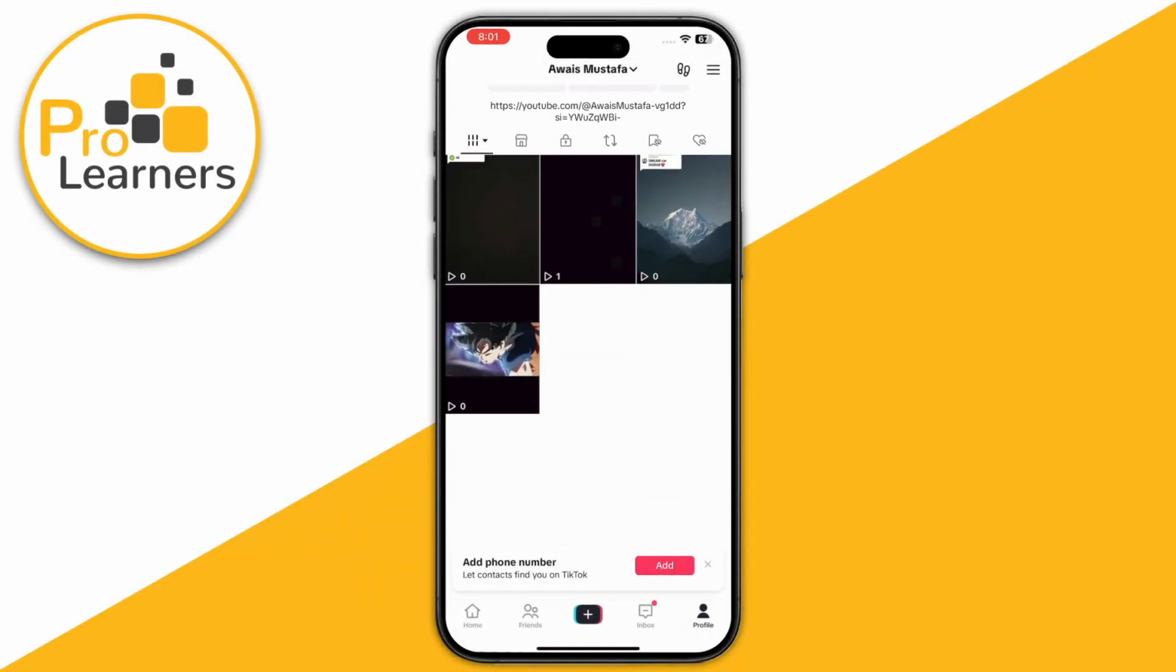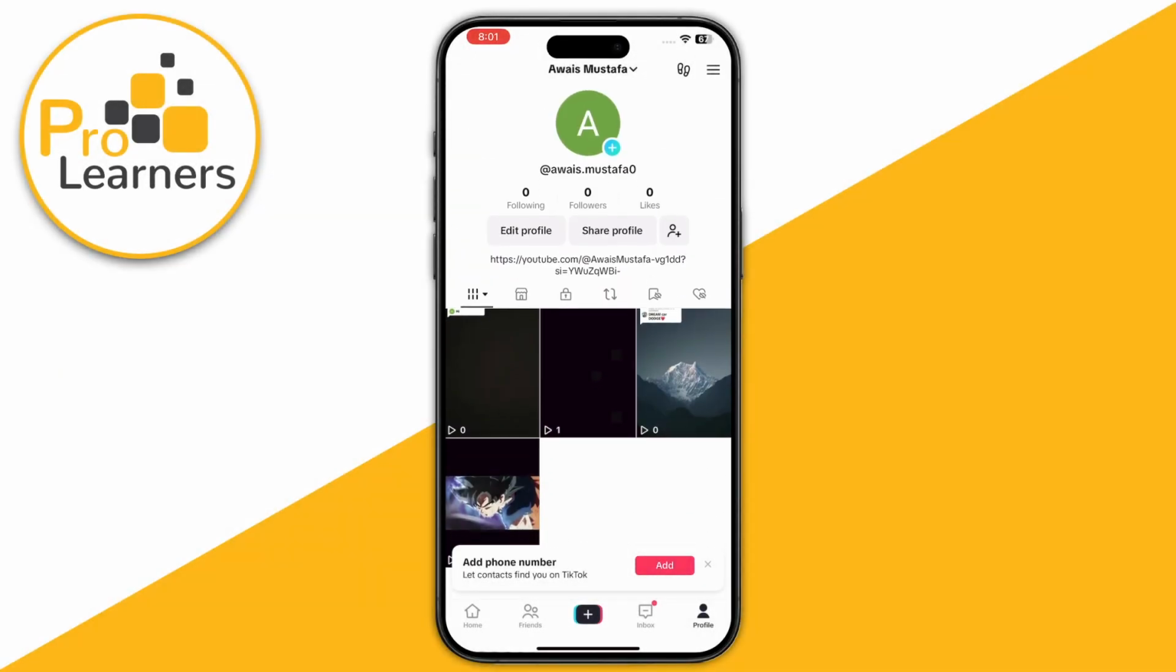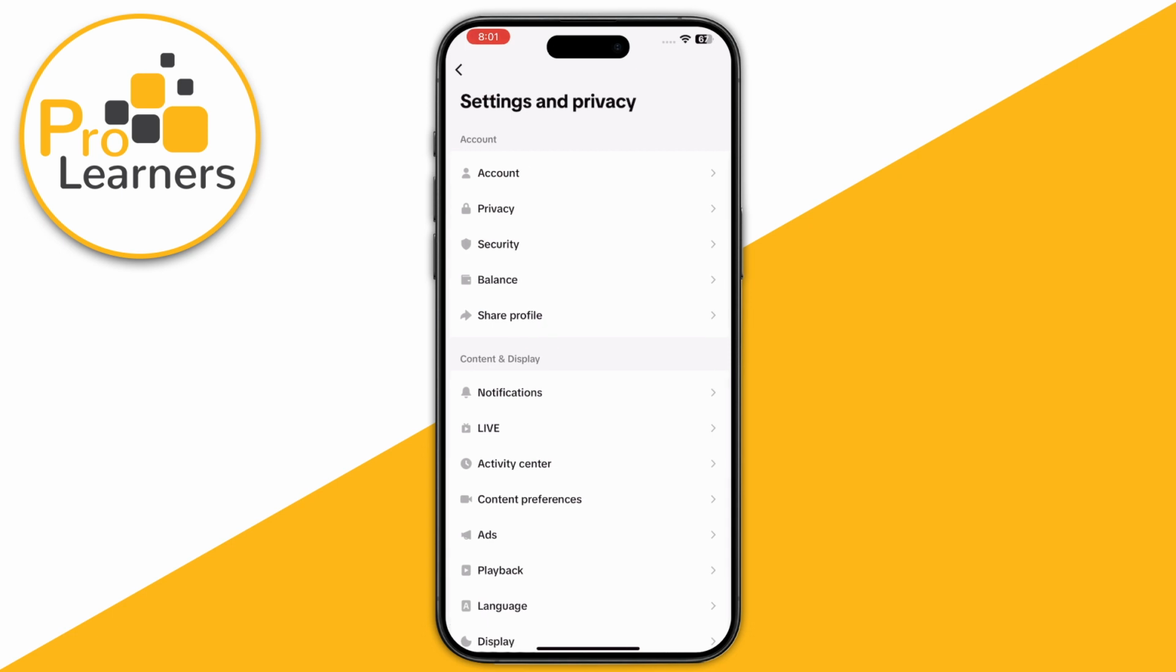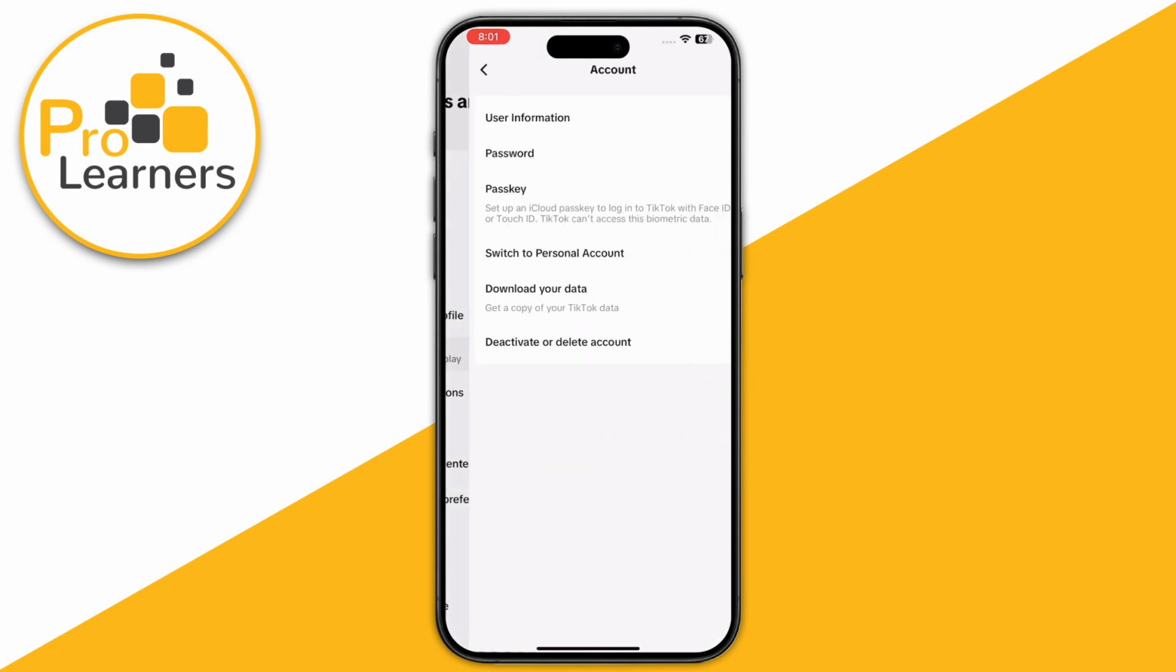So the first thing is you need a TikTok account, and not just a TikTok account, you need a TikTok business account. So tap on three bars on the top right and go for settings and privacy. Once you are in, you need to tap on account on the top of your screen. Once you do so, you need to go for the switch to business account. As I have switched to business account, I just have the option of switch to personal.